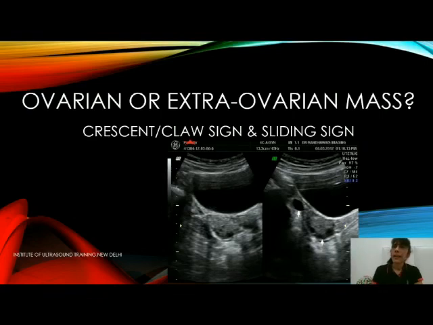Hi everyone. Today we will be talking about a small topic, what we call the ovarian or extra ovarian mass. Sometimes we face this confusion whether this mass, which is very close to the ovary, like you can see here in this picture, you can see the ovary and you can see a small cystic area next to the ovarian tissue. Now you're confused whether this is part of the ovary, is it adhering to the ovary, or is it a totally separate entity?